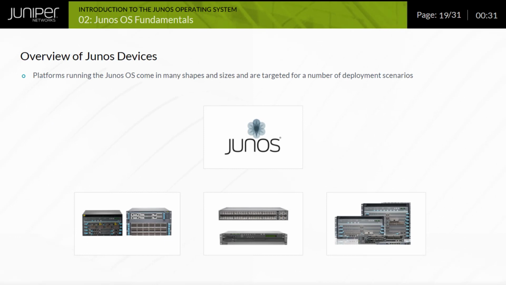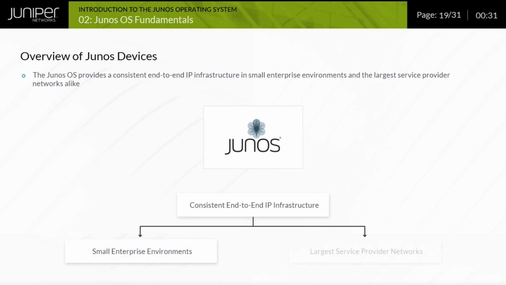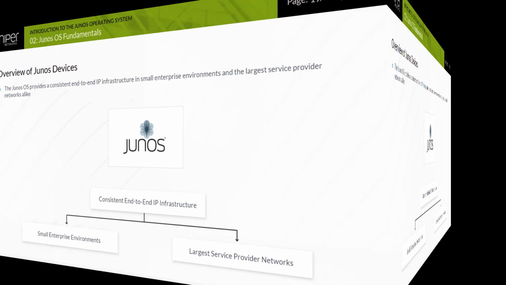Platforms running the Junos OS come in many shapes and sizes and are targeted for a number of deployment scenarios. The platforms running the Junos OS span switching, routing, and security, and are well suited for a variety of network environments. As the heart of all these platforms, the Junos OS provides a consistent end-to-end IP infrastructure in both small enterprise environments and the largest service provider networks alike. Let's take a closer look at each product family.